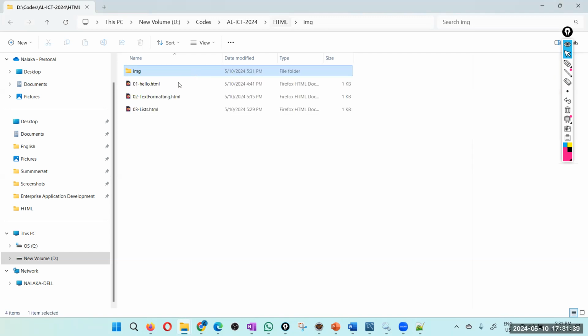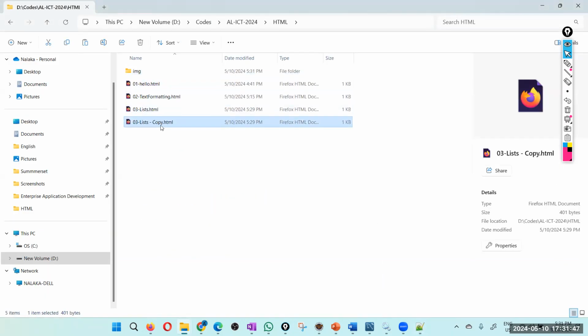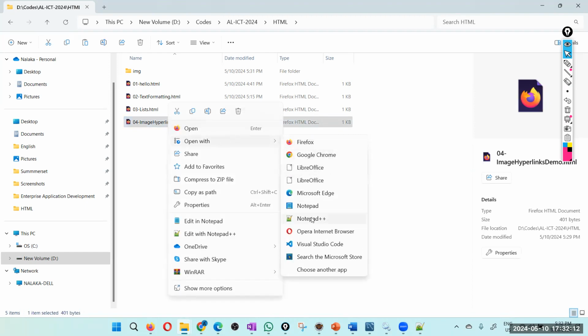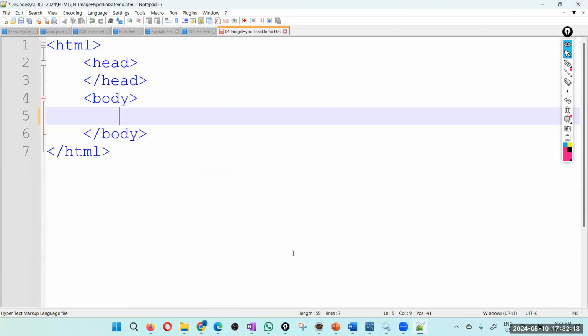Right. So now coming back to this one, I'll create a new file, say 04. I'll call it image hyperlinks demo, because we'll look at the hyperlinks also using this one. I'll delete this. Right. So how to add an image?